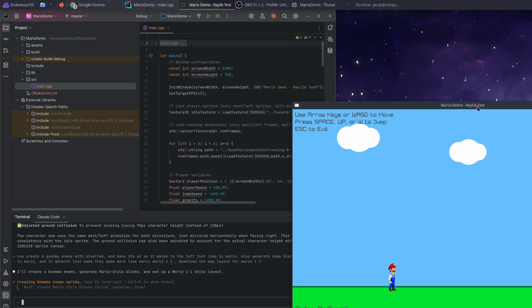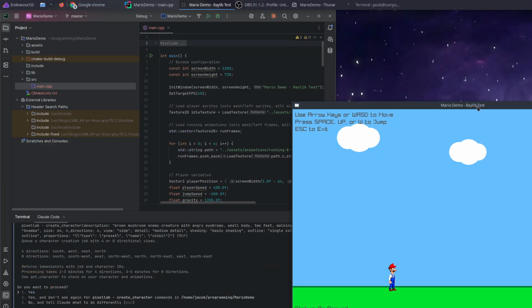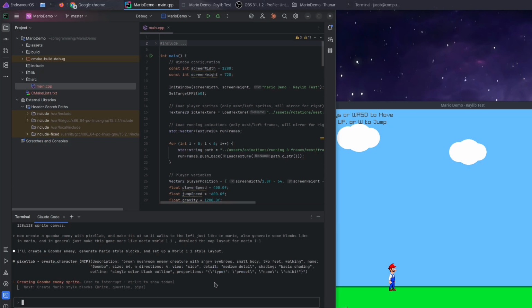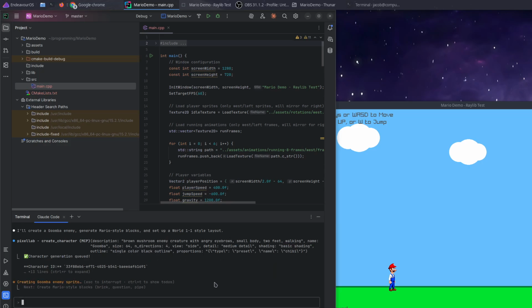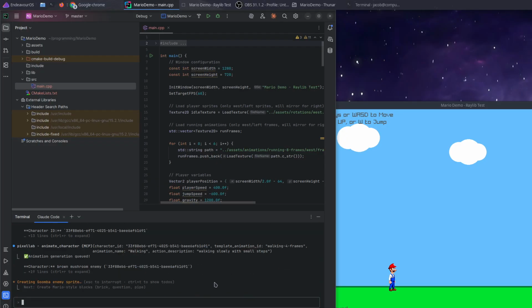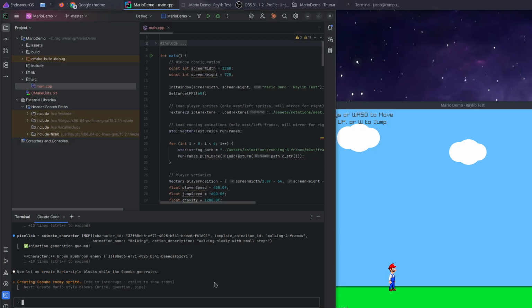So we gave it a pretty big order. It's got to go out on the internet, find the World 1-1 level from Mario, and generate some Goombas for us. I'm going to keep telling it to do this automatically. Even though Shift Tab is on for some of these Pixellab commands, you have to tell it to keep doing it.